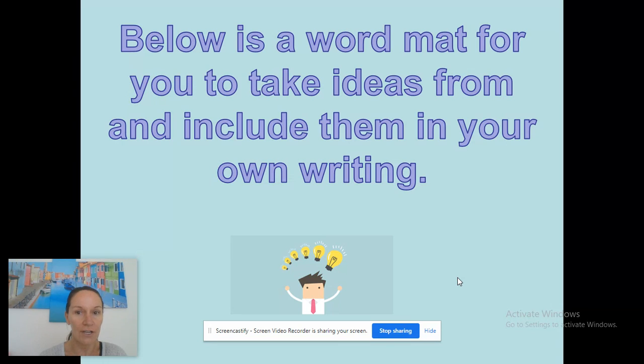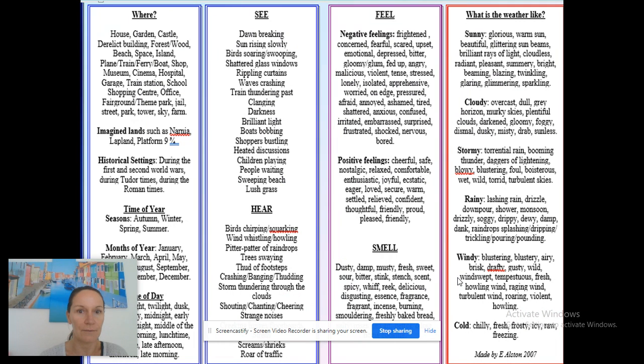I've also included a bunch of words that you might find useful. So here they are, a word mat that you may want to use. That's got some good words that you could add into your own story.